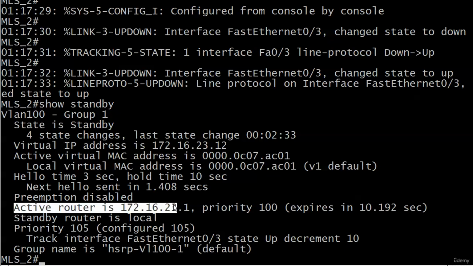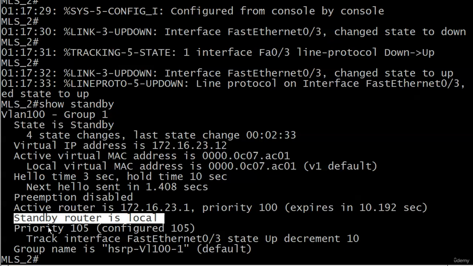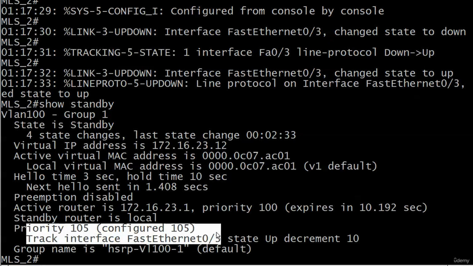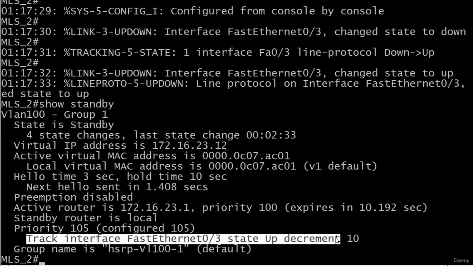Well, the active router is still 23.1, and we're still the standby router, even though the priority went up correctly. So tracking seems to be working fine. And here it even says track interface FastEthernet 0/3, state is up, decrement is 10. What is going on here? Why isn't switch 2 taking over as the active? The answer is right in front of you.